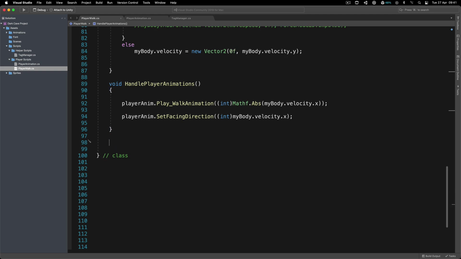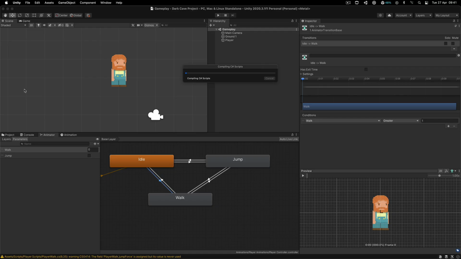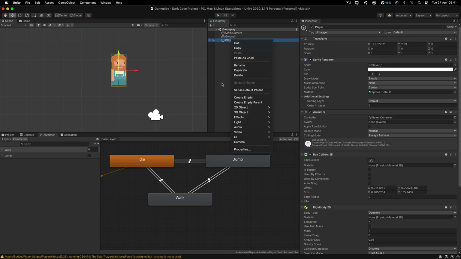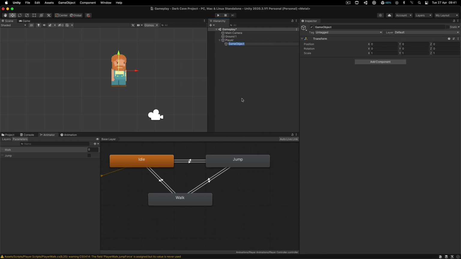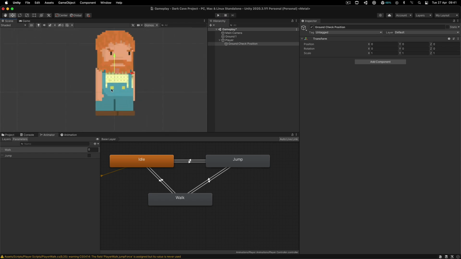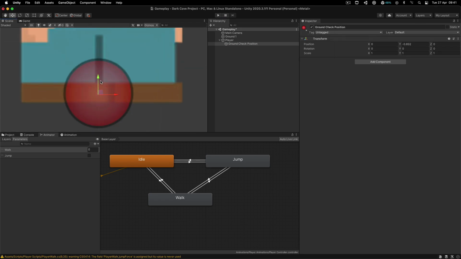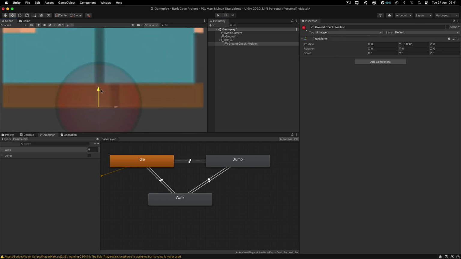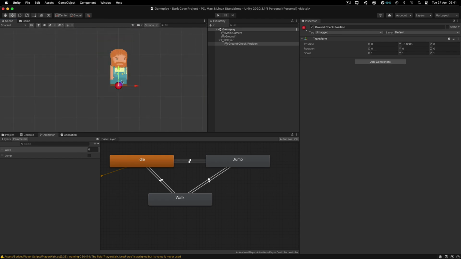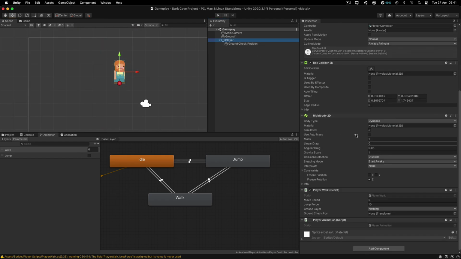But before that, I am going to go quickly back inside of our editor, because we need to create an empty game object, and this one is going to be our ground check position. There you go. And let me zoom in on it. So here it is. I'm going to move it a little bit down. Let me just tag it with this little circle here so that we know where it is. Something like this, right on the feet of the player. And this is where the ground check position is going to be. So I am going to attach it over here.